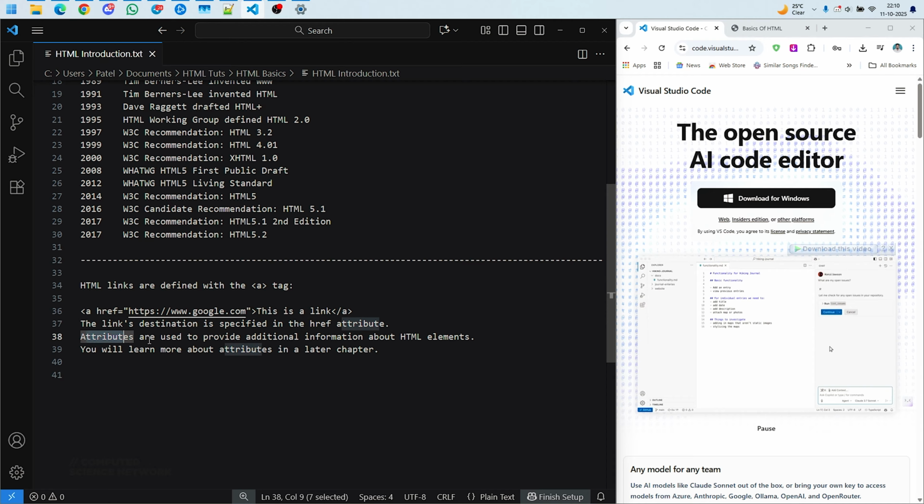Now attributes are used to provide additional information about HTML elements. You will learn more about attributes later with us. However, we are going to see the live example of this HTML links tag.